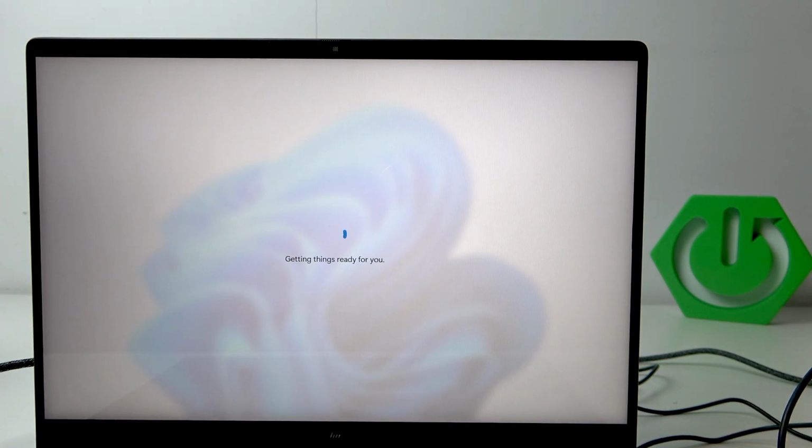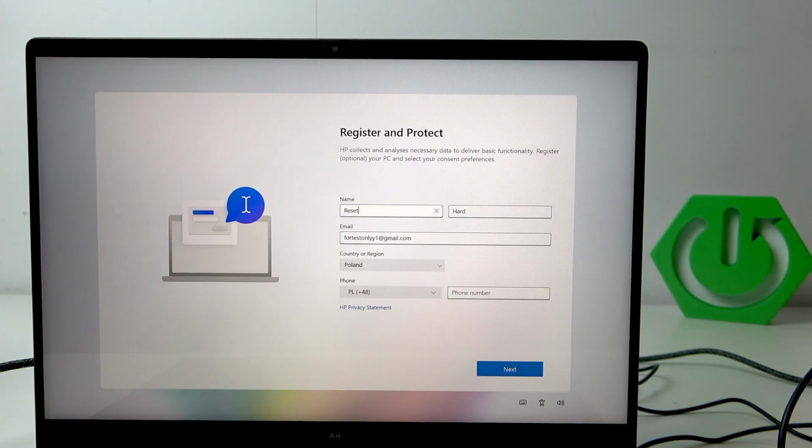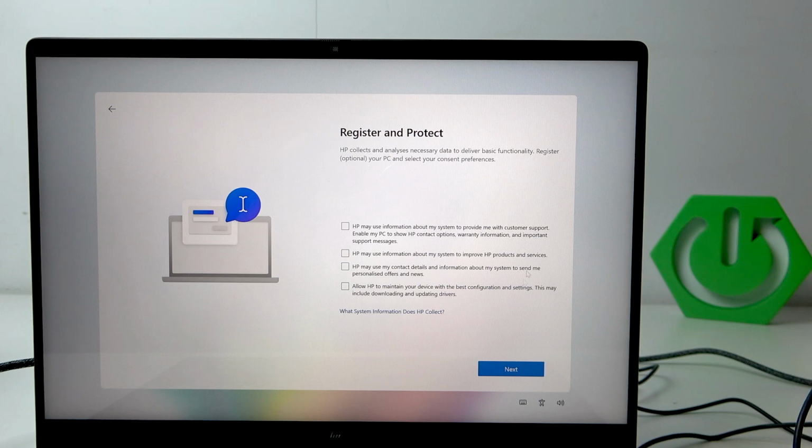Your laptop would not restart, I thought it would. So now it's getting things ready. And after that, it will just show us, register. So name, email, go, next.